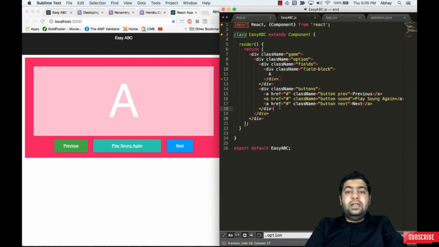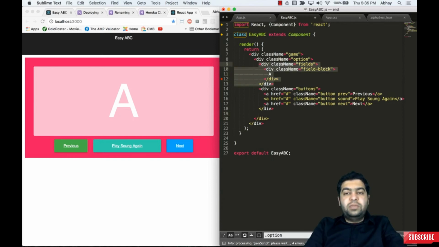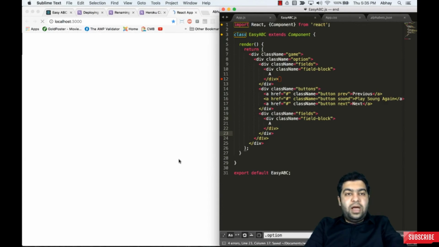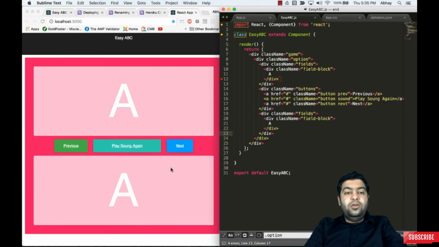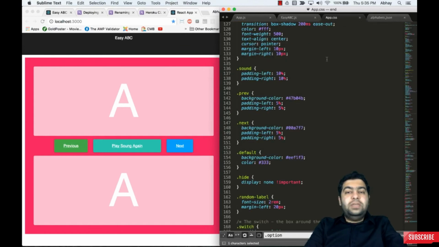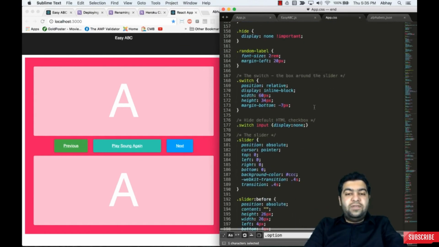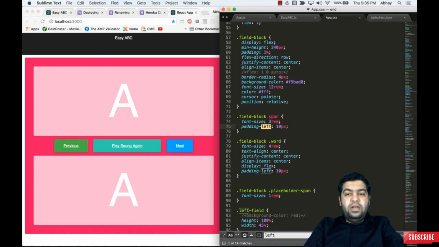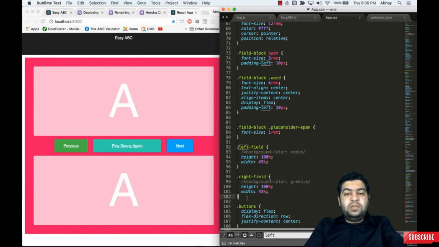Now that this is done, let's create the other section, which is the below section. The way we can do it is, rather than writing it, we can just copy this, because it's as good as saying the fields. Let's say that and let's see what happens. A and A. Now we need to split it into 2. So if you see my app.css file, you will see a left and a right slider. So a left field and a right field. What it does is it splits the content into 2. So we can use that.